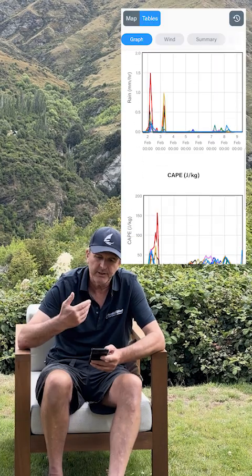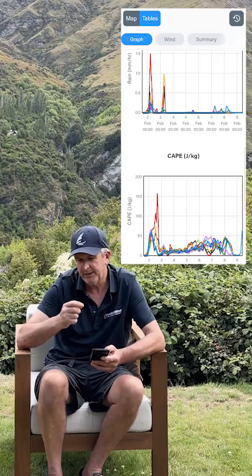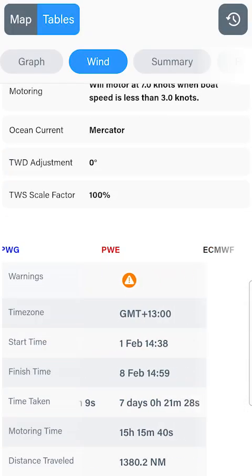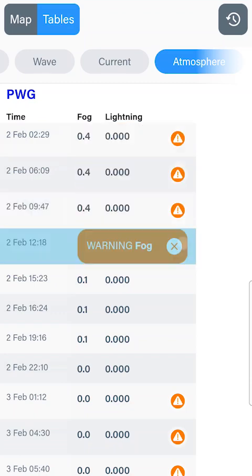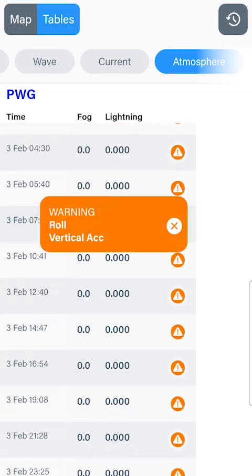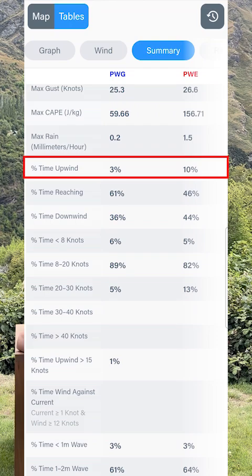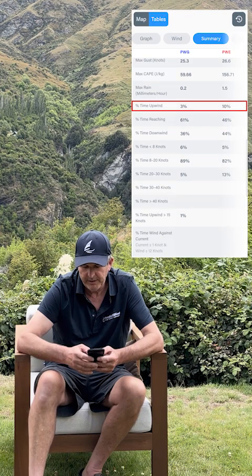in the tables here. Treat it like an executive summary of the passage. We have wind. We've got all the models, all 8 of them. Across the board, we have these warnings. At the beginning of the route, there's potentially some fog. Later on, we've got some roll and vertical acceleration. We have the summary. We have a percentage of time of headwinds. That's a big deal for me. I don't want to go upwind.